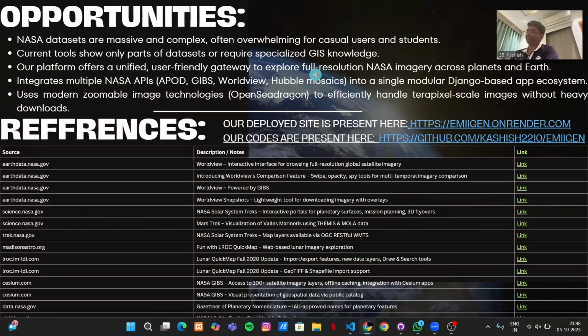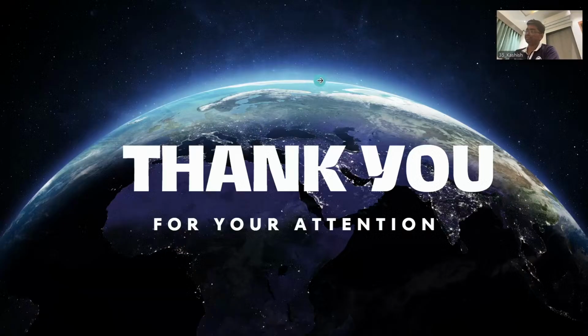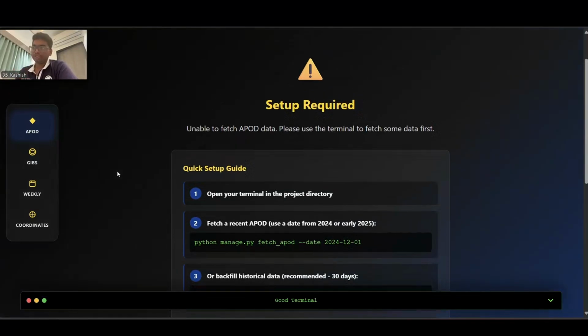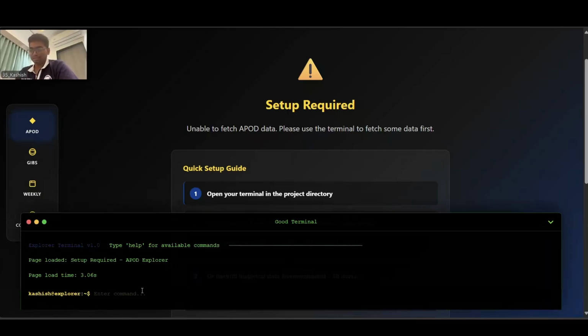So that's all from the PPT. Thank you. This is the live demo of my app. As you can see now, it says unable to fetch APOD data, please use the terminal to fetch some data. So I will use my terminal to fetch the data. Suppose I need to fetch the data of 1st October. The format should be like this.